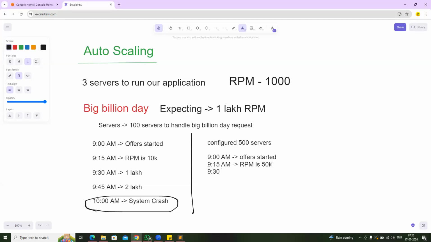At 9:30 a.m., if we observe, the RPM is 2 lakhs. So to handle 2 lakh requests, I configured 500 servers. To handle 2 lakh requests, 500 servers are more than sufficient.